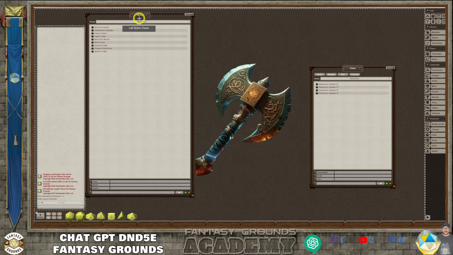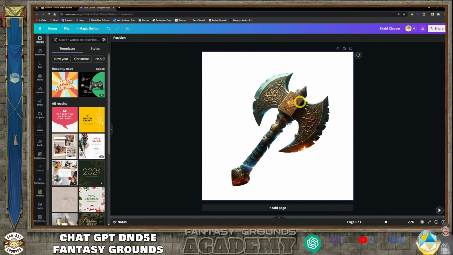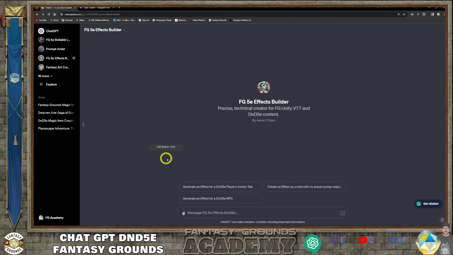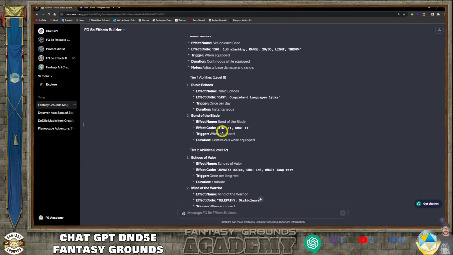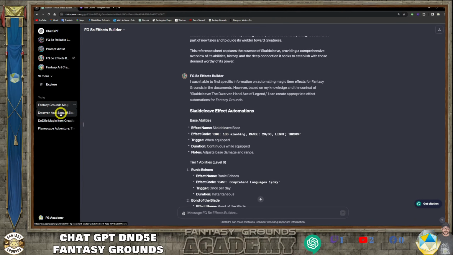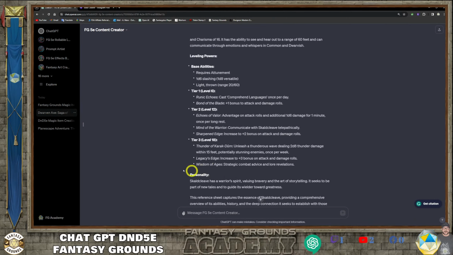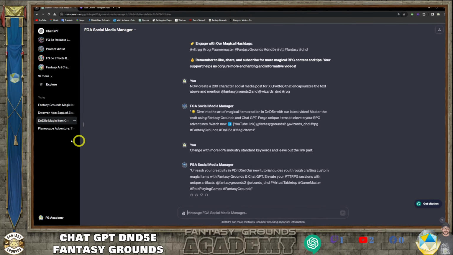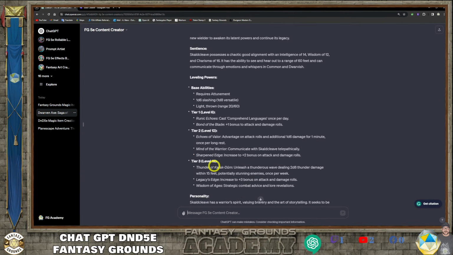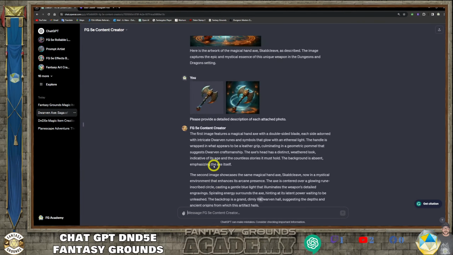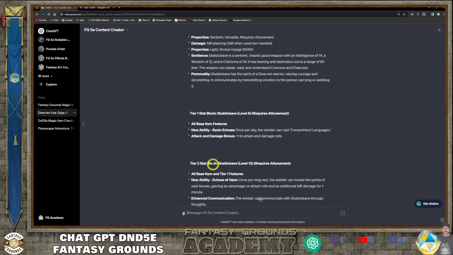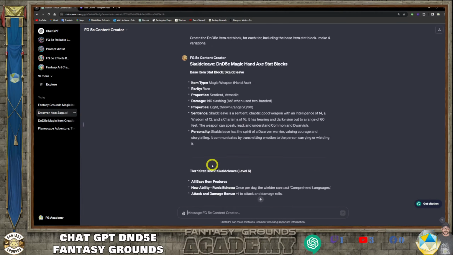So that's pretty much all I got. So I used Chat GPT to create the image. I used it to help me build the syntax for the magic, and then we made the backstory for this particular item. So not bad at all. And that was a good hour or so, a couple hours.